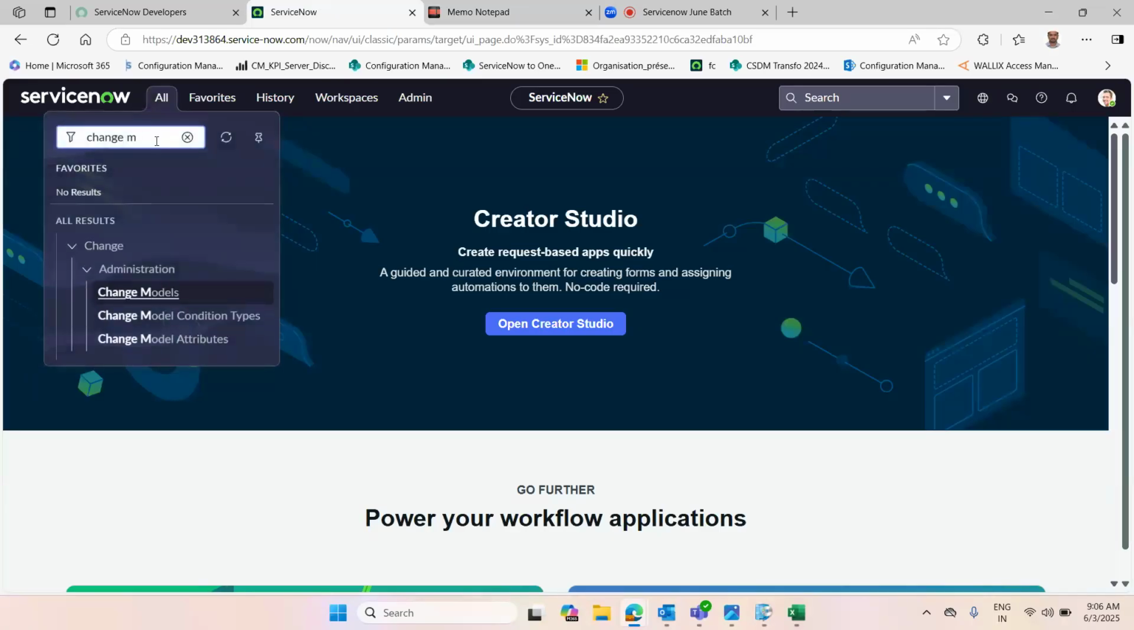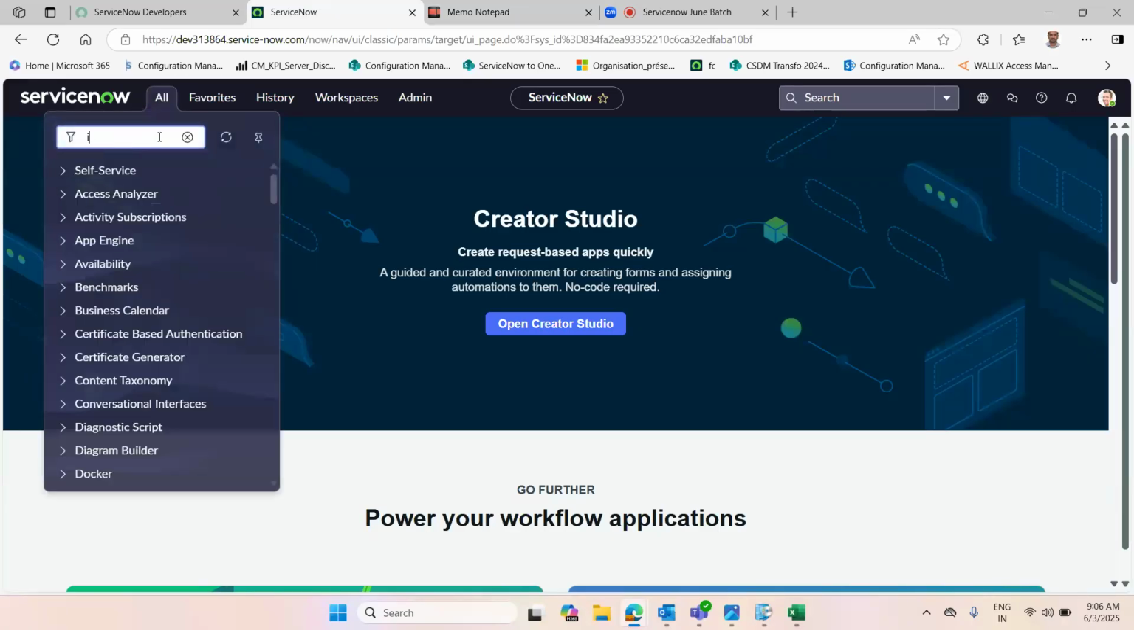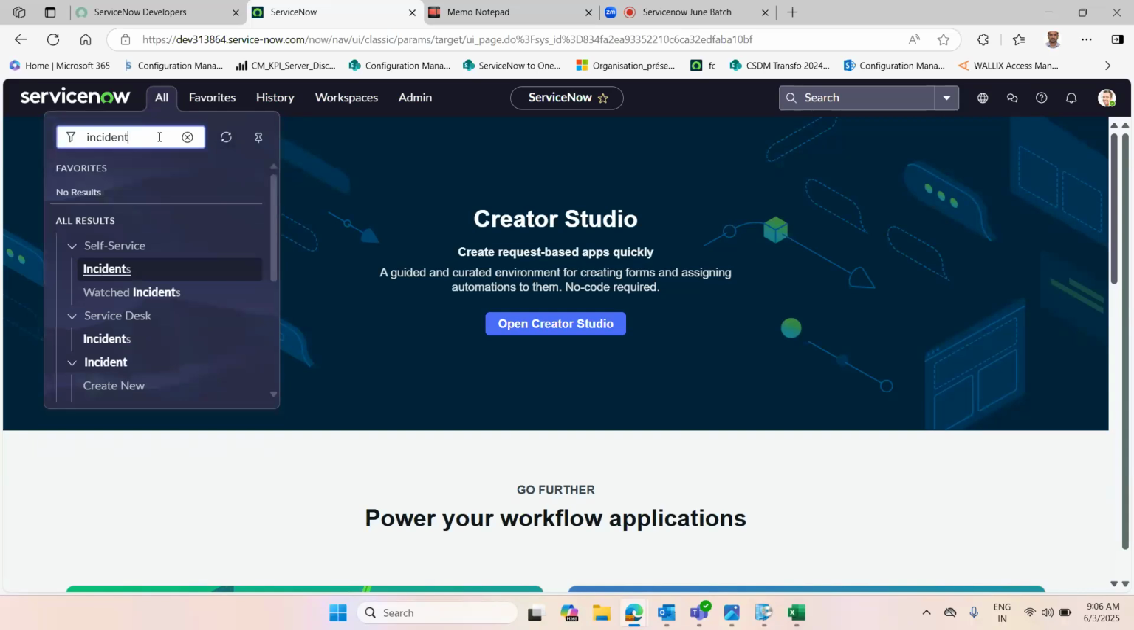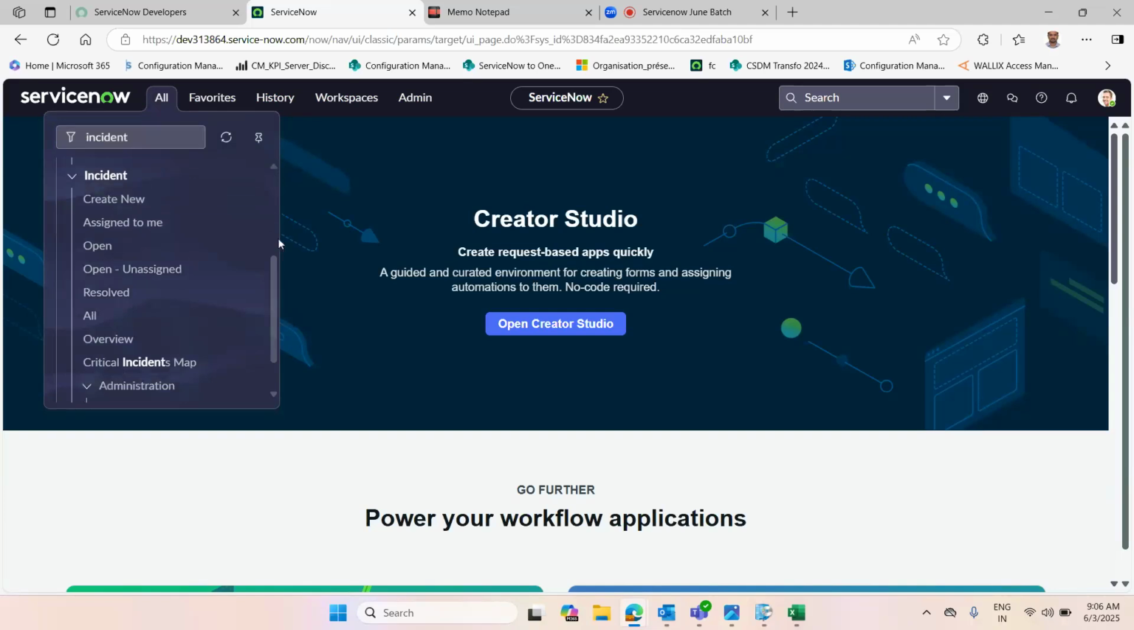So let's go to incident management. Do you know why we are using incident management? Basically, if any user of your organization is facing some issue in their laptop or some application, or if they are unable to open Microsoft Outlook, anything, then they will create an incident to restore the issue as early as possible. They want to report some issue.